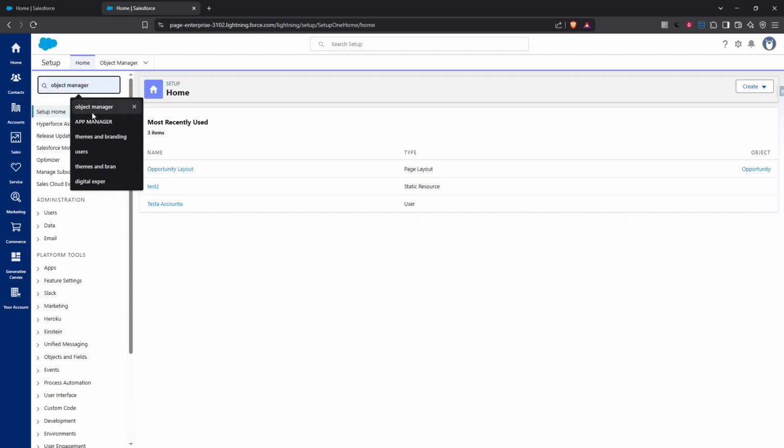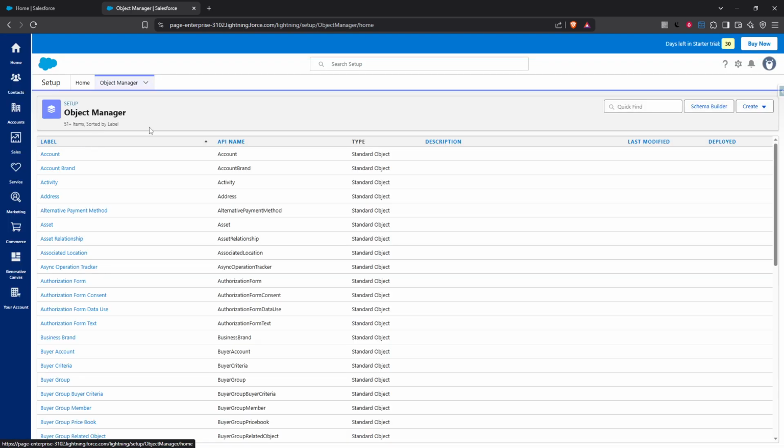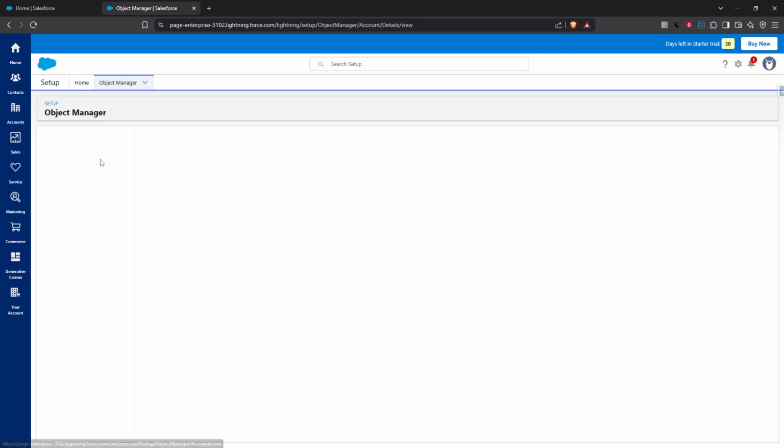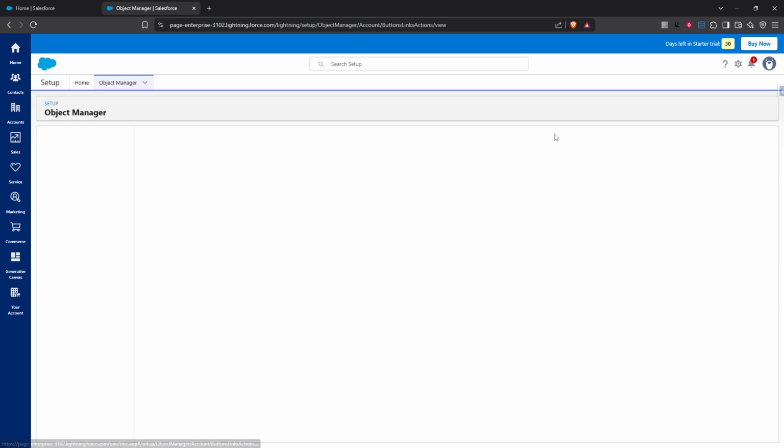Once you are in the setup menu, you'll want to navigate over to the Object Manager. It's convenient to use the quick find bar for this. Just type in Object Manager and select it from the drop down list. Now you'll see a display of the different objects available for you to customize, such as account or opportunity. Choose the object you wish to apply your custom button or link to.